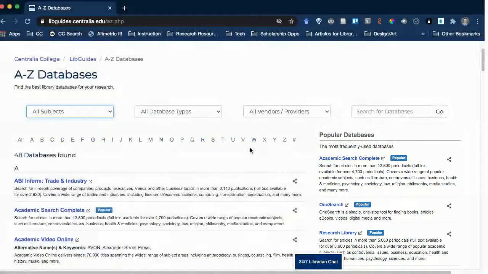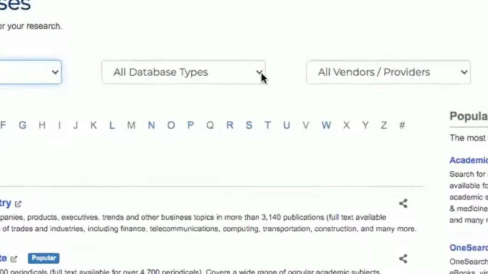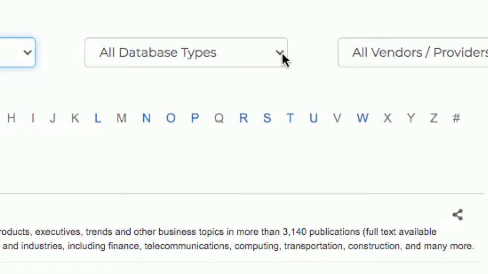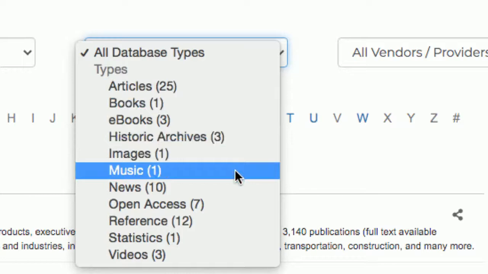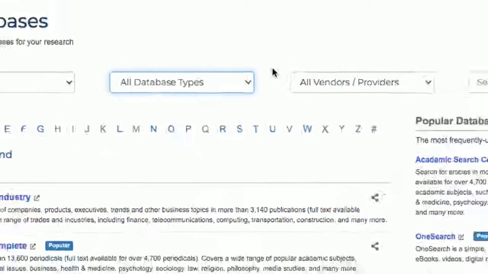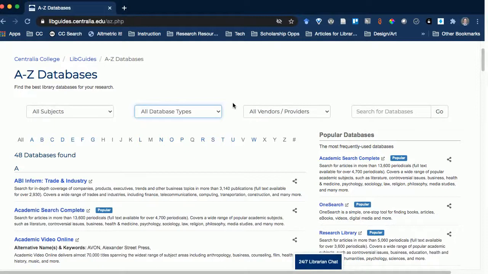The other main way to use this page to find databases that match your needs is to look at databases by type. Here's the type drop-down menu. Articles, books, music, statistics. Beyond that, the other big tip is to ask your teacher for recommendations and ask your librarian. If you don't know who your librarian is, just use the librarian email, and whoever's working or best matched to that subject will reach out to you as quickly as possible and get you some great answers.